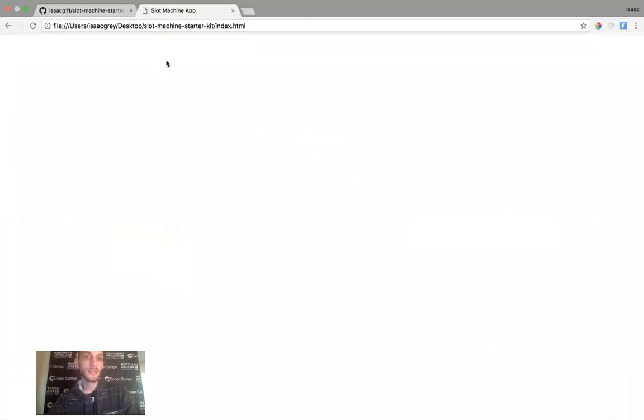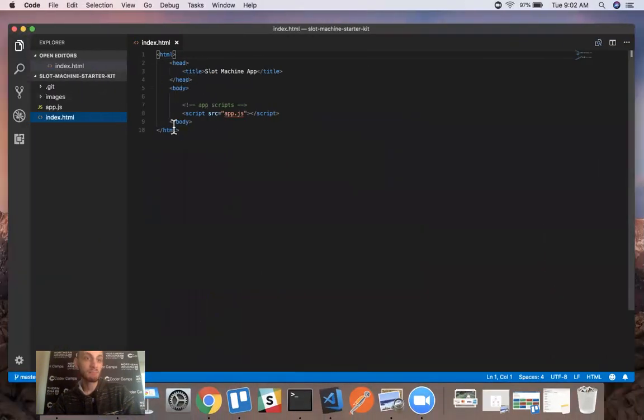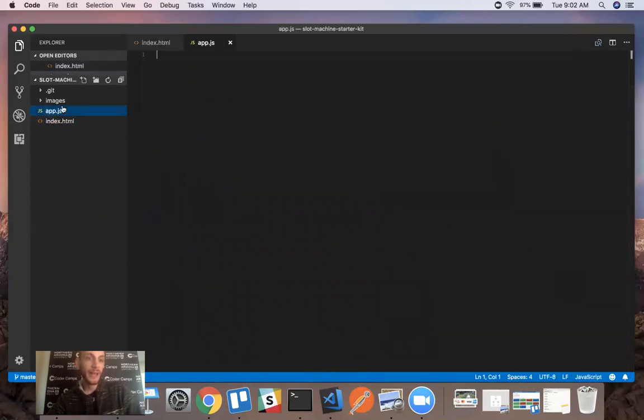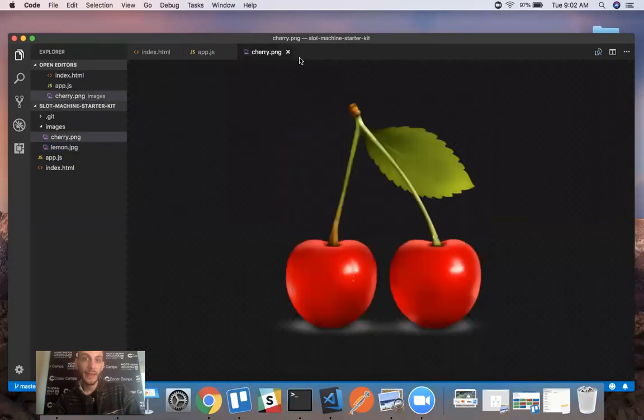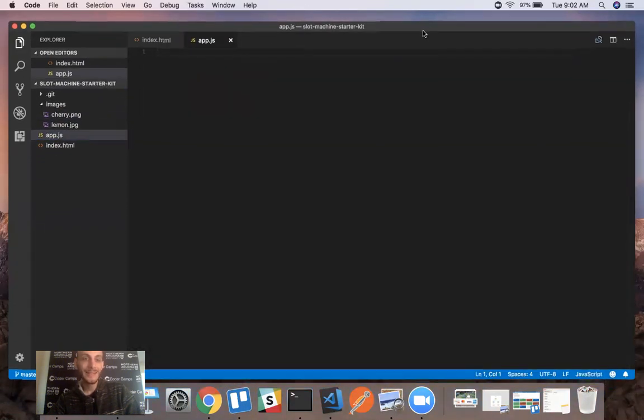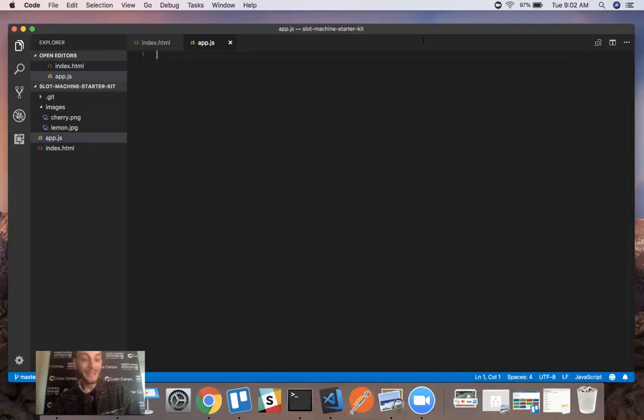As we can see right now, we're just getting this empty body, right? Next we have an app.js, which is where we're going to put all of our slot machine logic, right? Randomly generate numbers and scores based off those. And then we have some images, and these are just going to be the images we'll display to simulate a slot machine, right? Simulate those different characters.